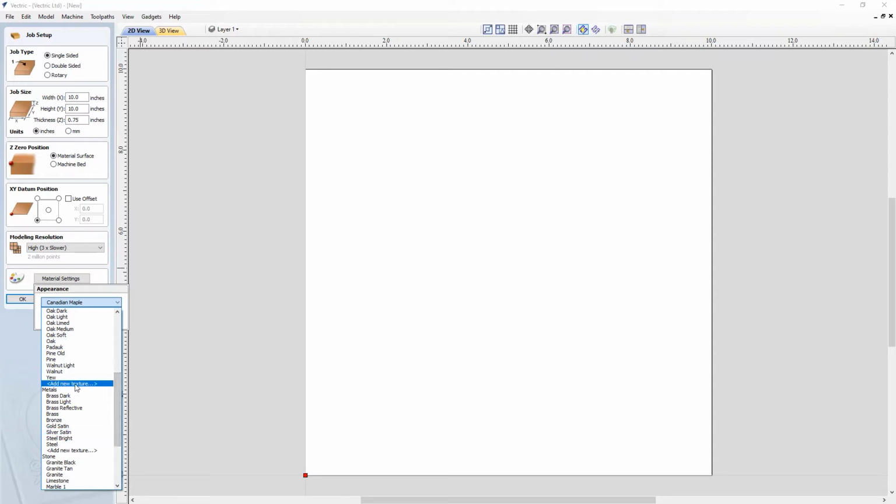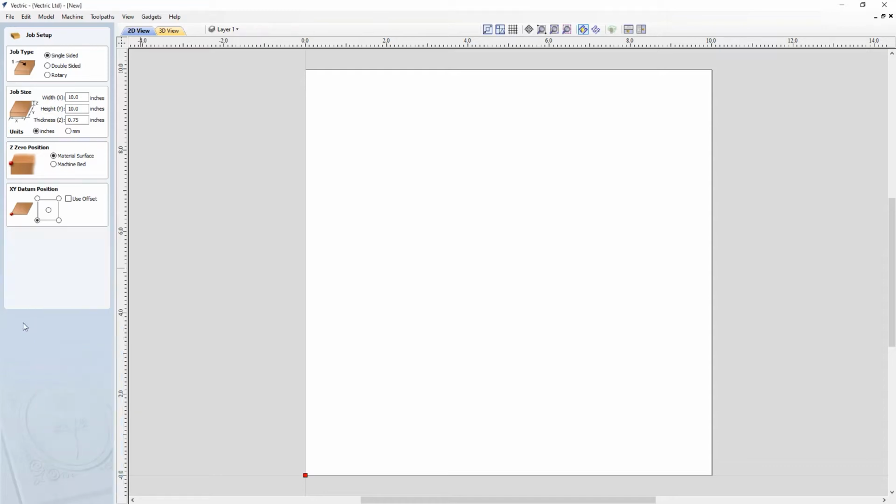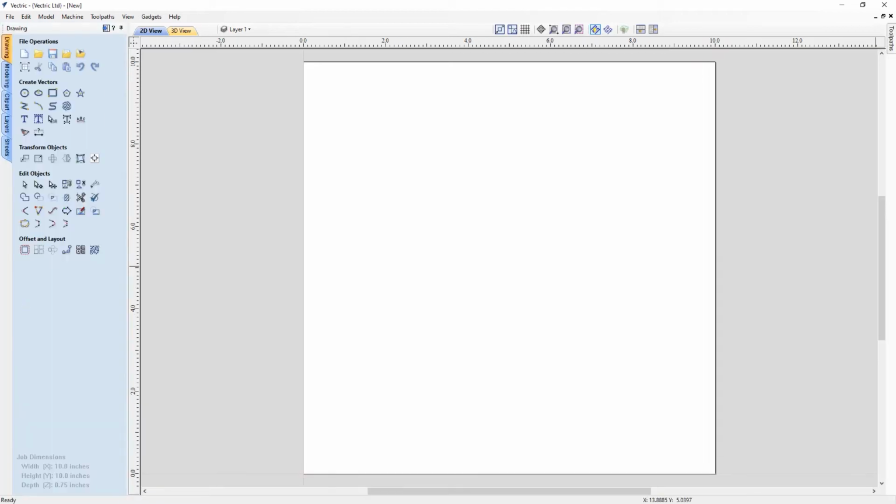And so you can look at adding in new textures by using the Add New Texture option, where you just simply add in the bitmap of the material that you'd wish to use. In our case, we're going to go with Canadian Maple, and then we can just click over here to accept that. And then once we're happy with our job setup, we could simply go ahead and press OK.